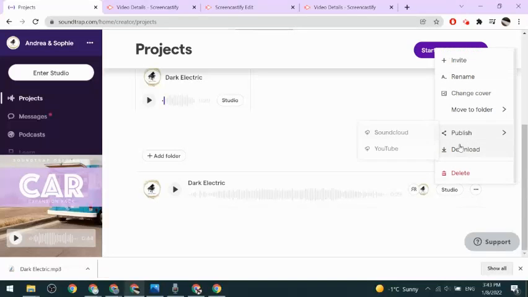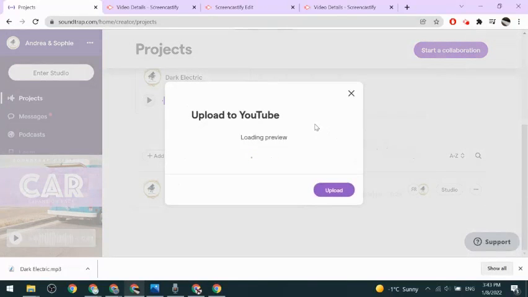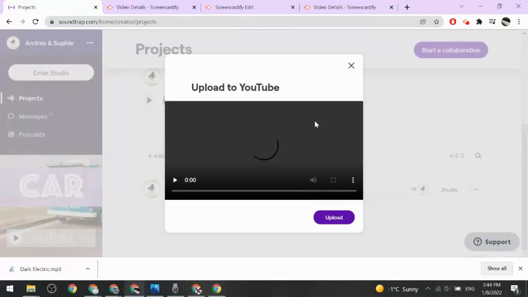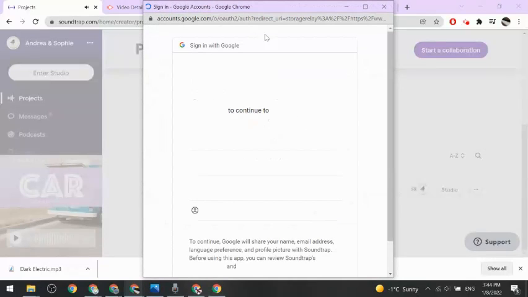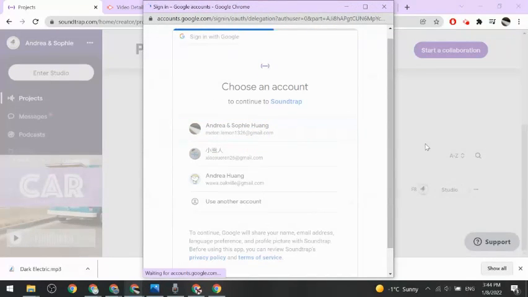You can also publish it, I think. Yes, SoundCloud and YouTube. I'm going to select YouTube just to see what happens. Okay, so it says loading preview. Probably going to take a while, so I'm just going to wait for it. Oh, that's cool. Okay, so it says Dark Electric. Here are logos. Cool, okay. So then if I click upload, it makes me sign in.